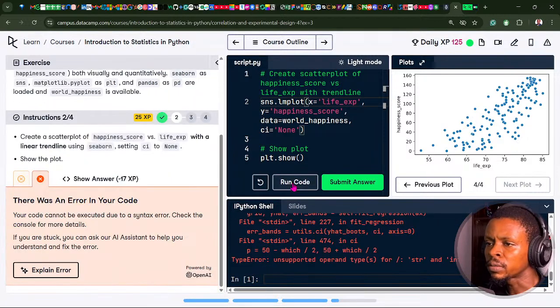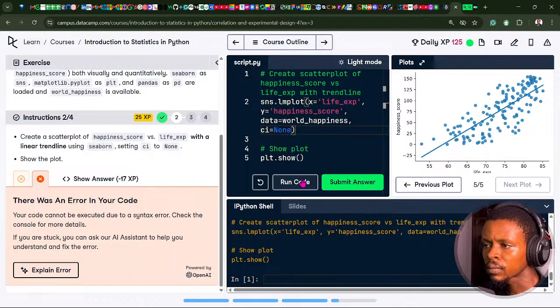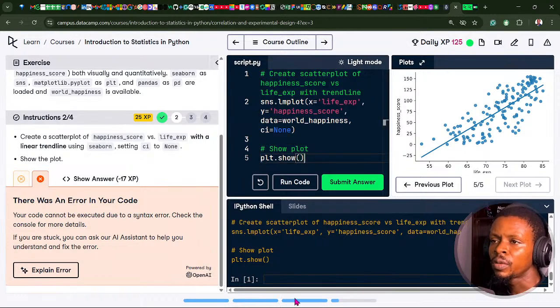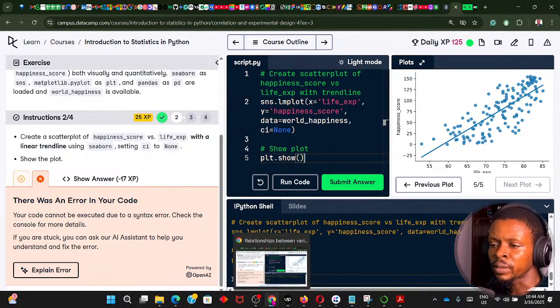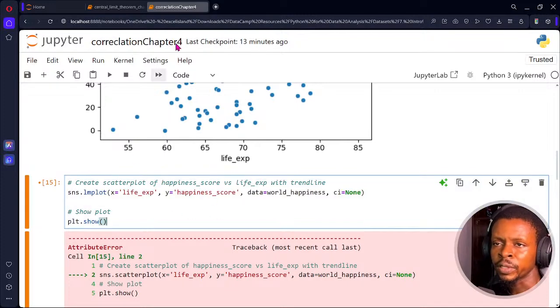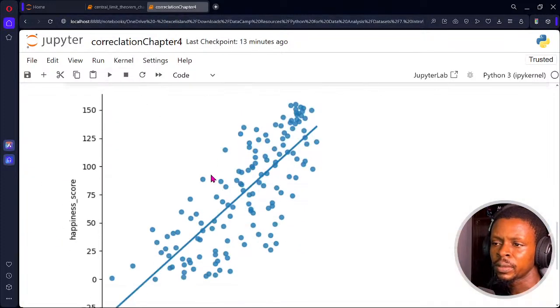Let's run this line of code and see. Voila. So we solved the challenge there. Let me just copy this line of code. To create a scatter plot without a trend line, you have to use one method. With a trend line, you have to use another method.